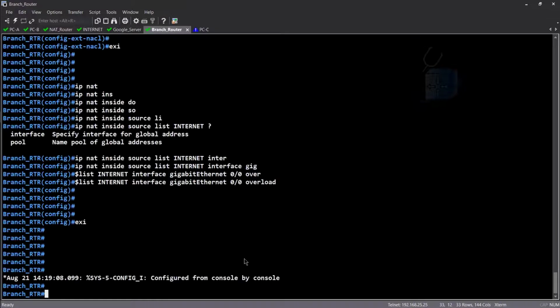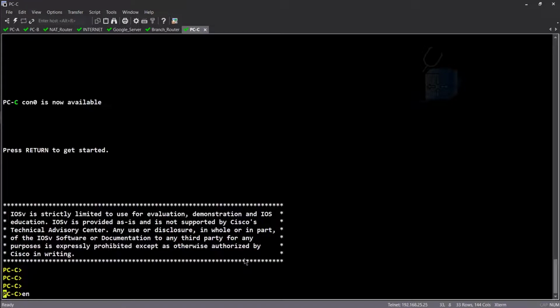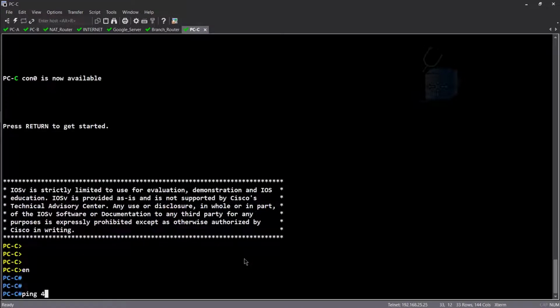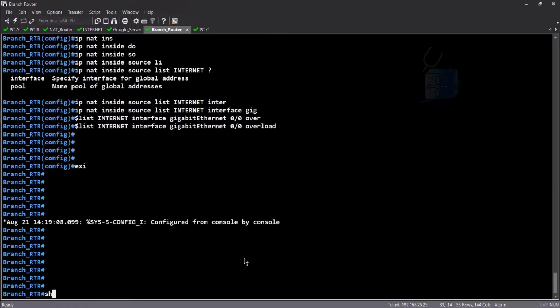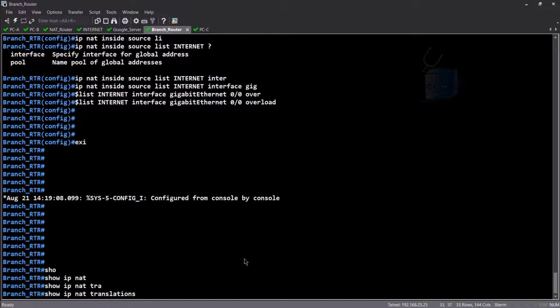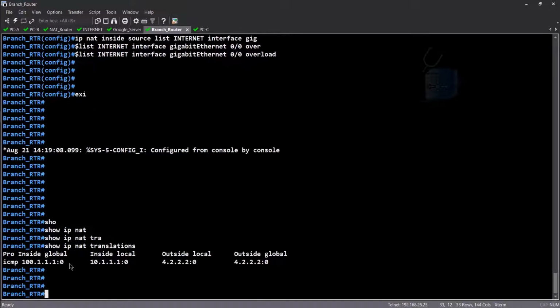Now let's head over to the branch router and see if the branch PC, that is PCC, can actually go and ping 4.2.2.2. Beautiful, it can too. So show ip nat translations, and there it is. Whoa, I didn't know it could assign a 0 port number. Oh, that's a new one. So there it is. You've got both the PCs.